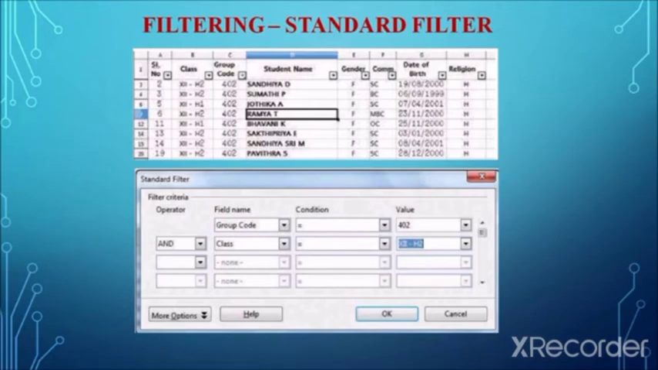So now we will see what the steps are. First we have to select the data menu. There we have to select the filter option, and in the sub menu we have to select standard filter. So now the entire database is selected and the standard filter dialog box appears. You can see both the images. The first one is the database image and the second one is the standard filter dialog box.